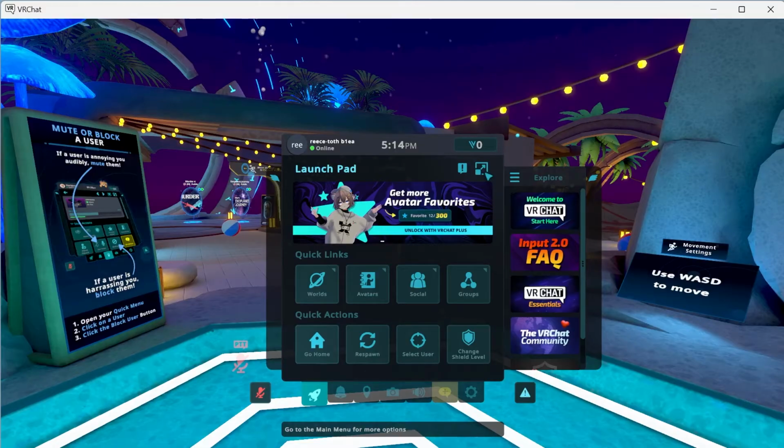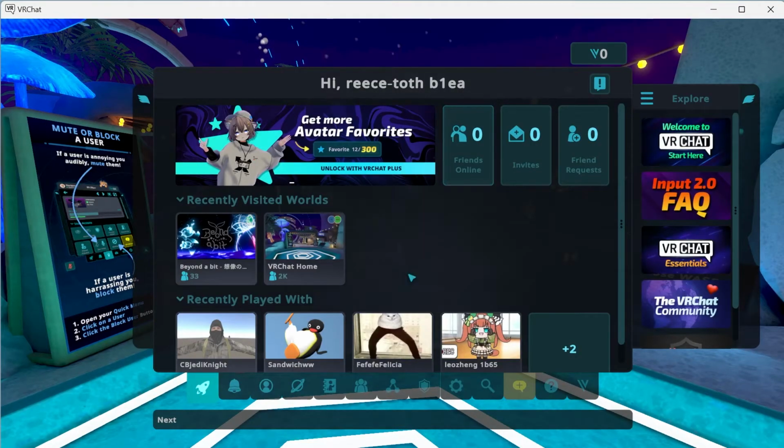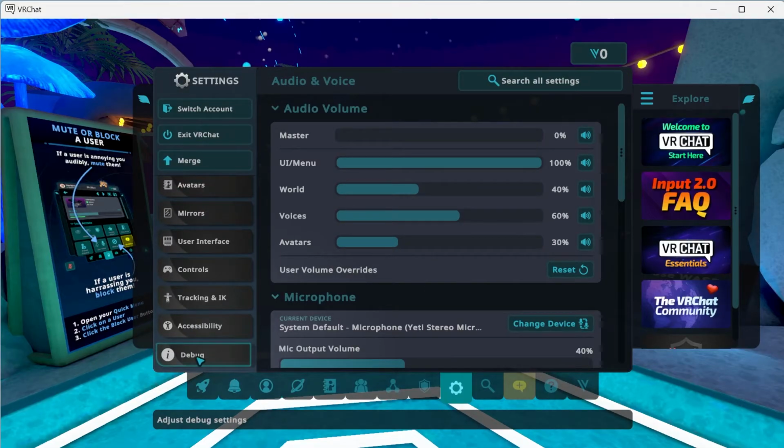Once you have VRChat running, you need to press the escape key to bring up the settings. Then click on this full screen mode to expand the settings menu. Click on settings from the list at the bottom. Then scroll all the way down to debug at the bottom.